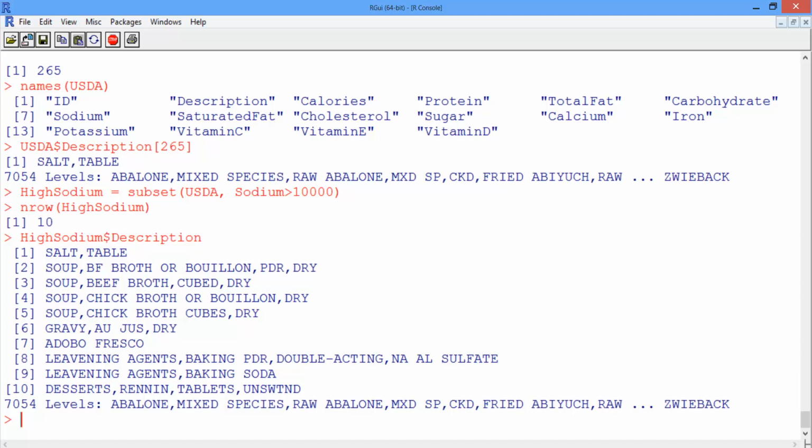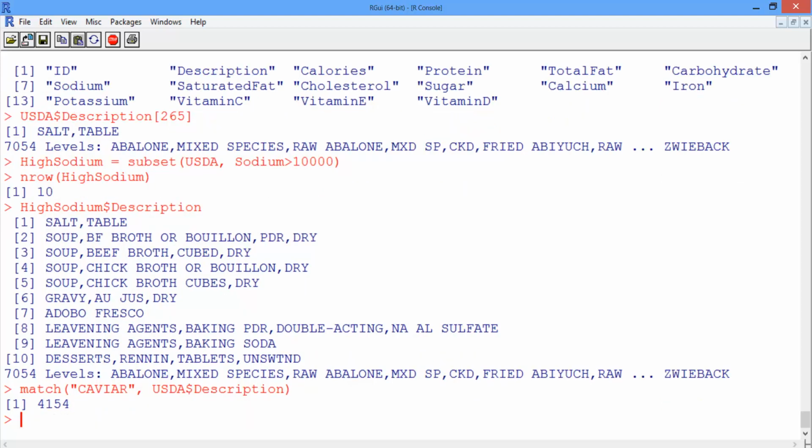Let's find how much sodium it has in 100 grams. Now, obviously, this task would have been very easy if we knew the index of caviar in our data set, and we simply feed it into the vector sodium. However, we need to get the index of caviar, and to do this, we need to track down the word caviar in the text description. To do this, we can use the match function and ask R to look for the word caviar in the description vector, so USDA$description. And now pressing enter, we obtain that caviar is the 4,154th food in our data set.